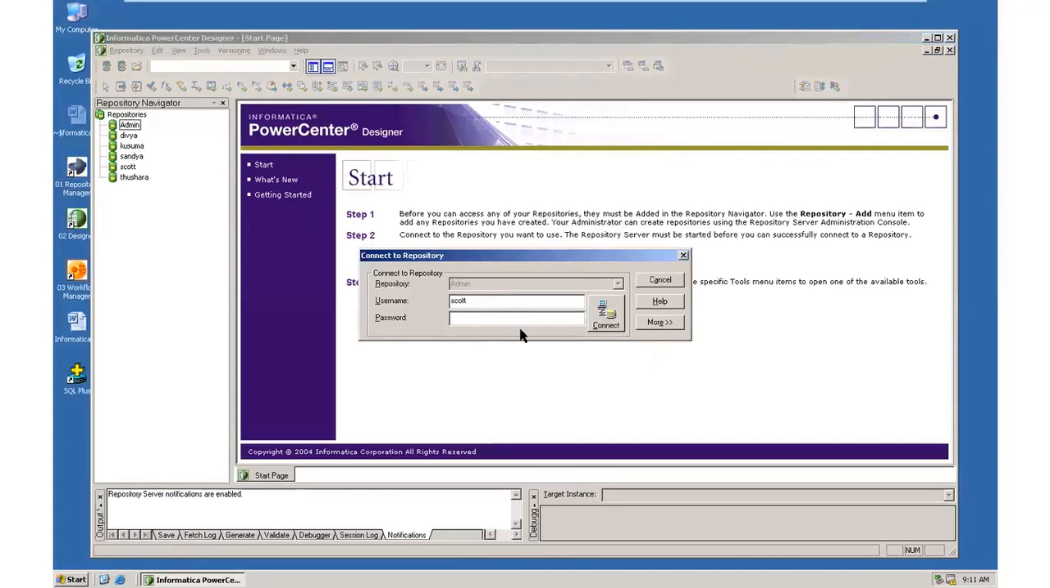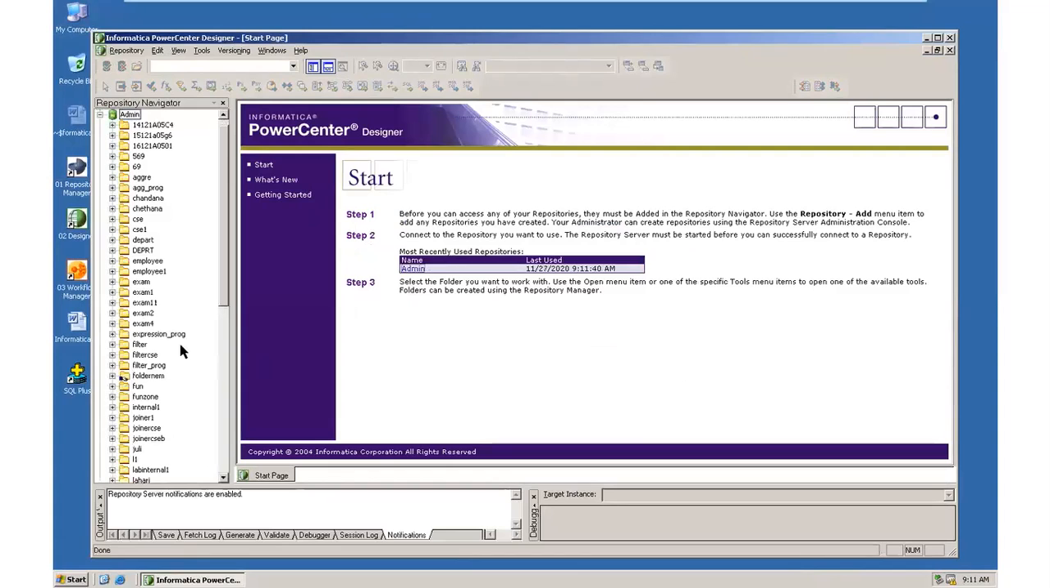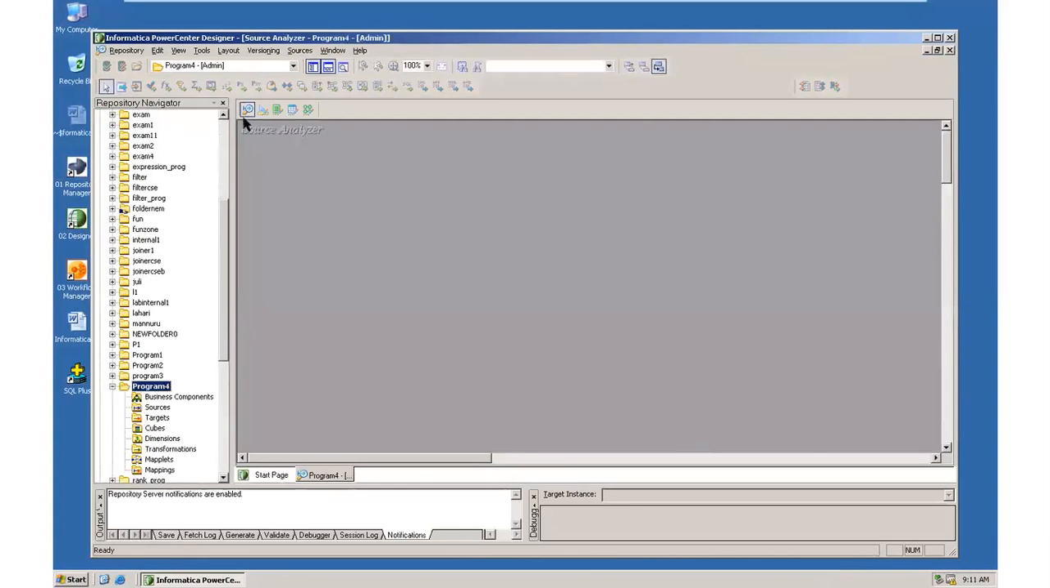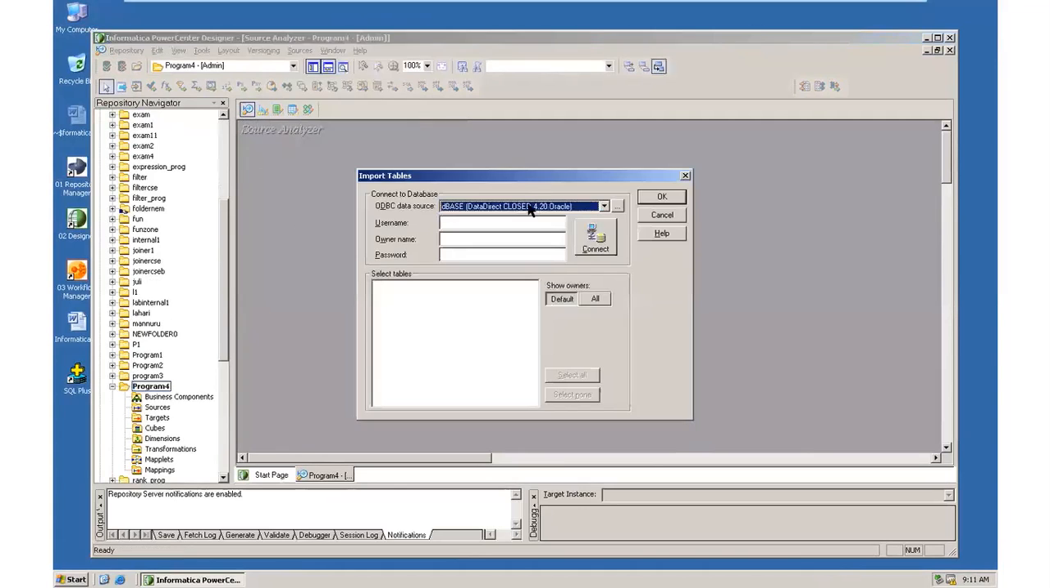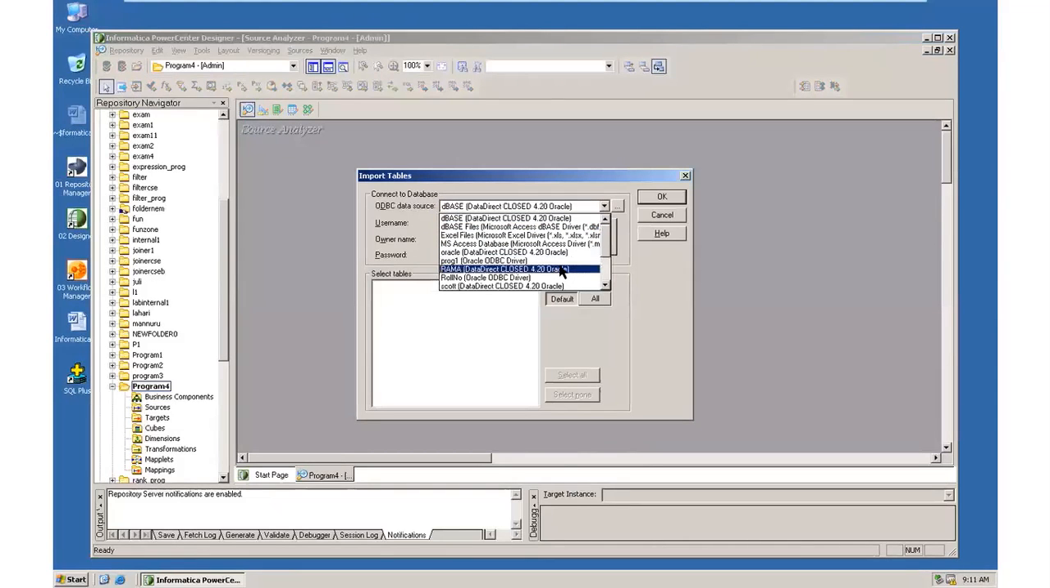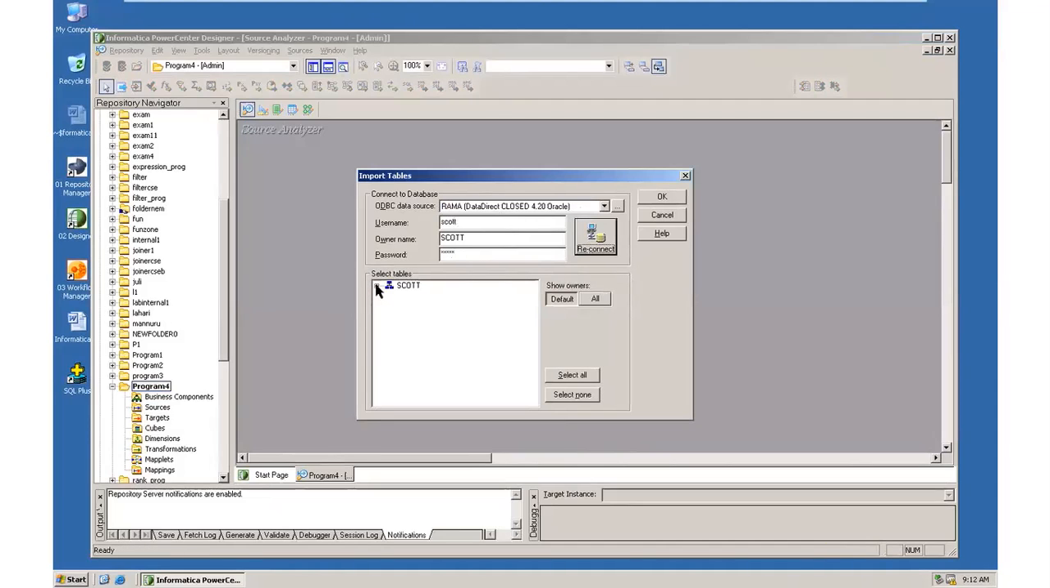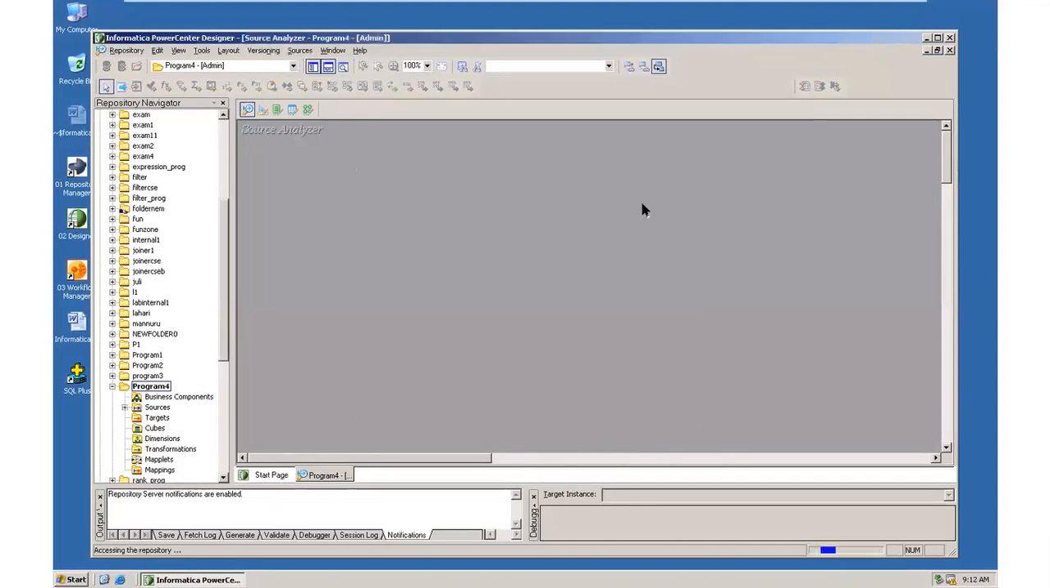Click on admin, username Scott, password Tiger, and then connect. You connect to the designer and go to program 4. Already you created program 4 in the repository manager. Click on program 4. It shows the source analyzer. Here, click on sources and then import data from the Oracle store, that means from the Scott user. The source here, I'm selecting Rama and username Scott. The owner is Scott itself, and then click on emp, and then okay.